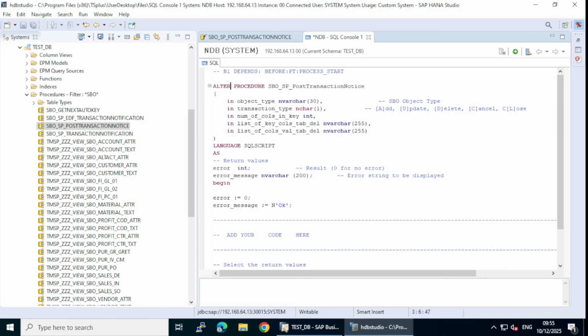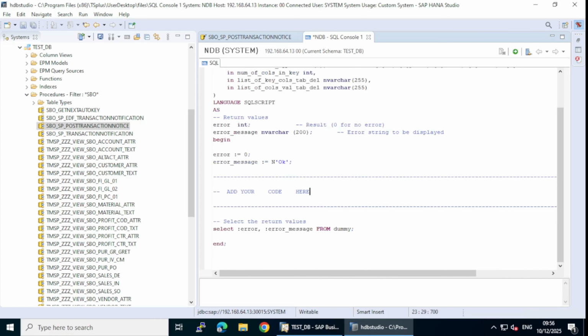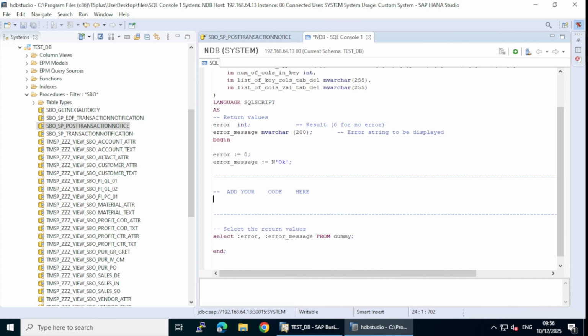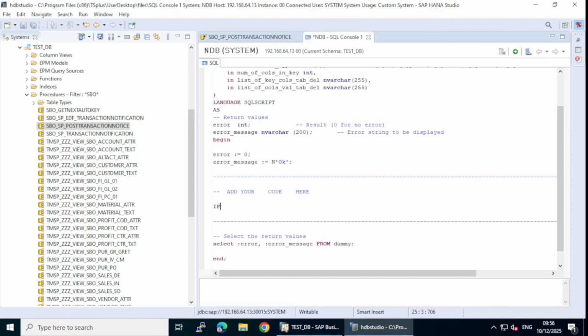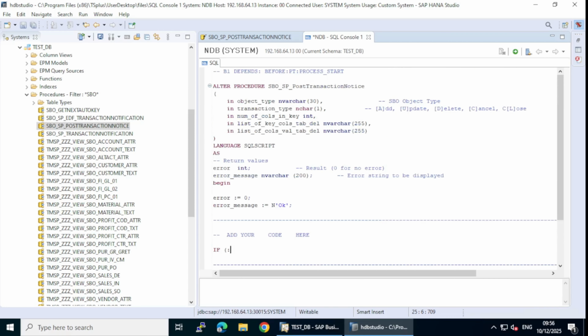Change the create to alter. Now write as. I am writing the query. The object type of the purchase order is 22, so we will mention object type is equal to 22. And since the task is going to perform both in add and update mode, we will write transaction type is equal to A and U both, where A stands for add and U for update.